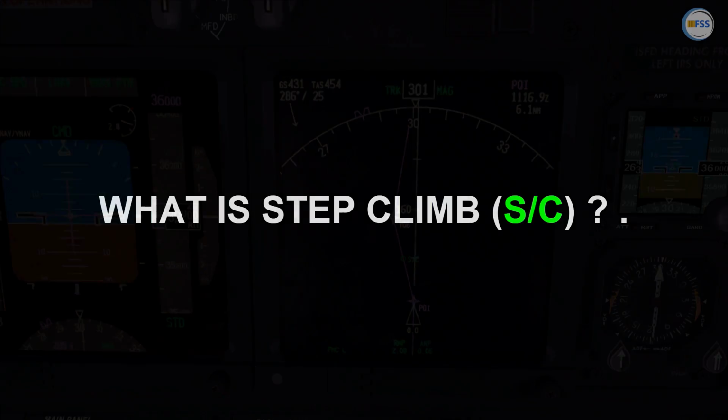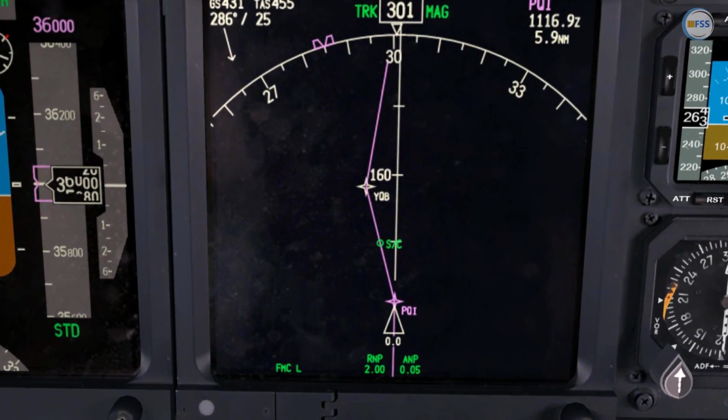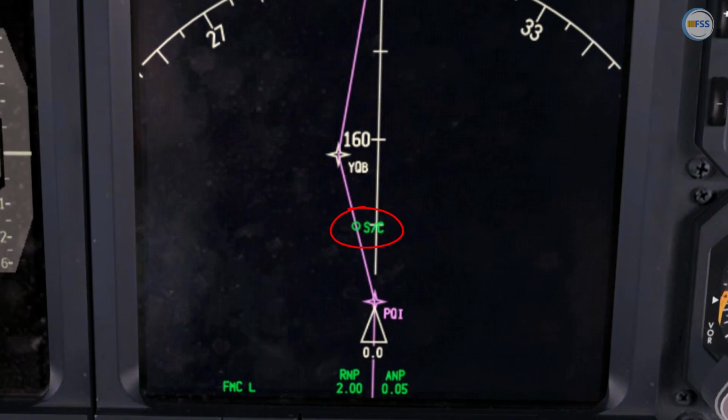So what is the step climb? The step climb is simply a predetermined point along the flight plan track where we initiate another climb to another cruising altitude. This technique is normally used during a long flight or super long flight to save fuel.